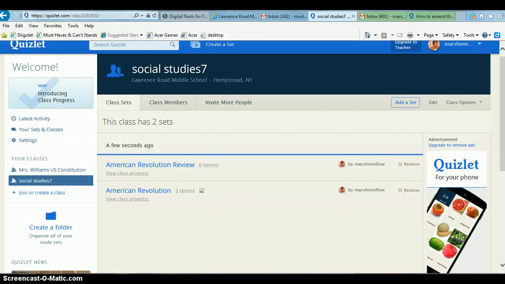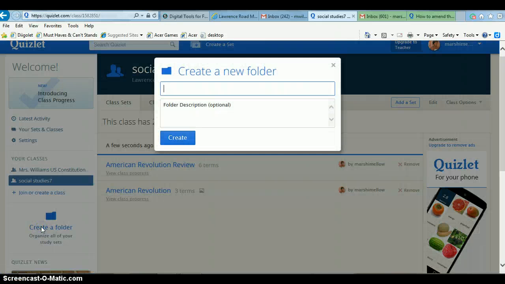Another option is to create folders. Even though I'm teaching Social Studies Grade 7 and currently teaching the American Revolution, there are several other topics to be taught during the year. My next topic is probably going to be the Constitution. So I clicked on Create a Folder. I named the folder Constitution. Later I can enter a folder description and I click Create.